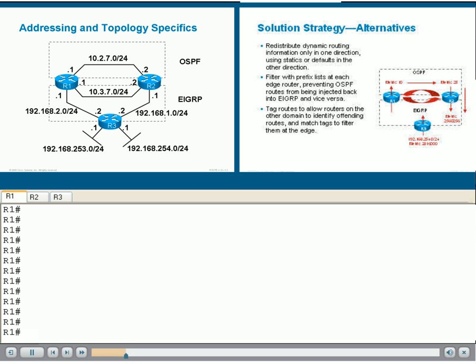How do we fix this? The general strategy is to prevent known routing information being fed back into the source domain. So routers need to say, if the route originated in EIGRP, do not advertise it back into the EIGRP domain in order to prevent routing loops. There are multiple methods to accomplish this. Some of them are listed here.